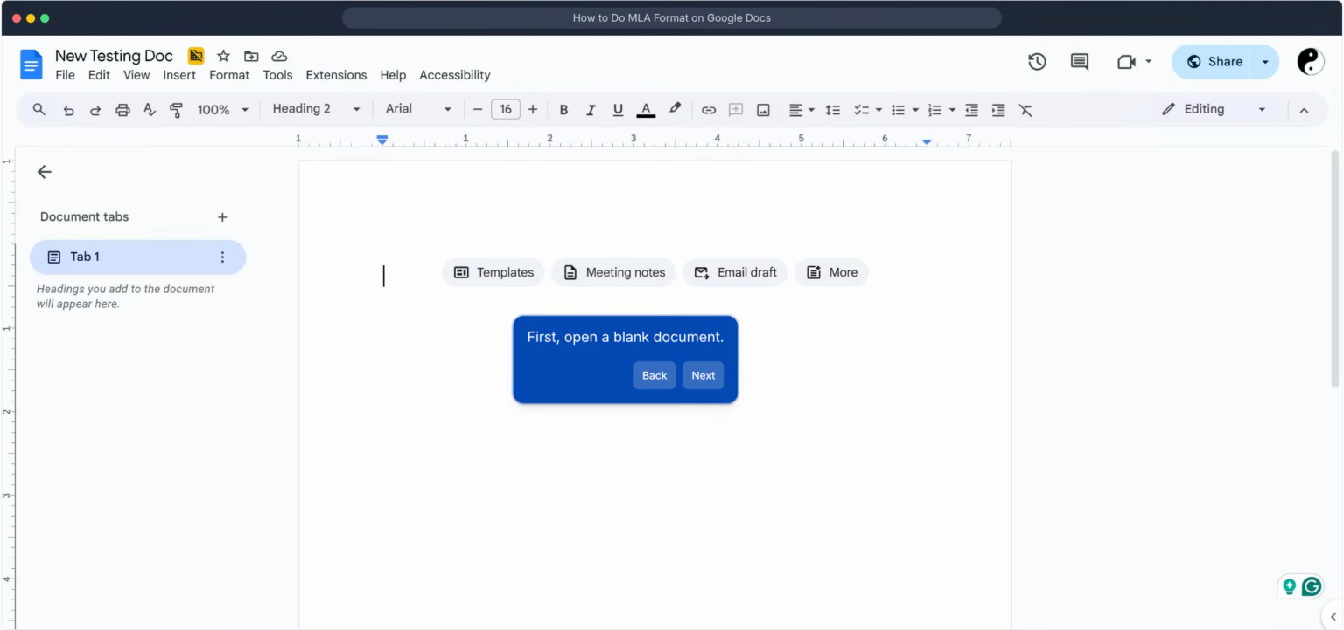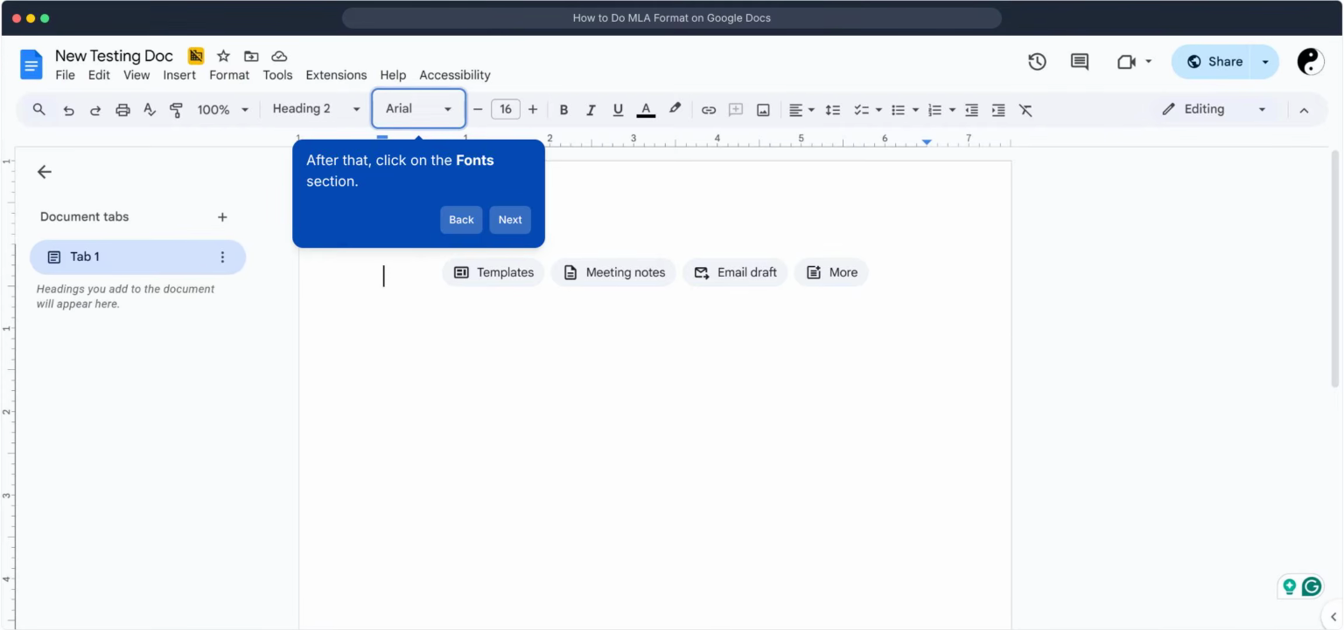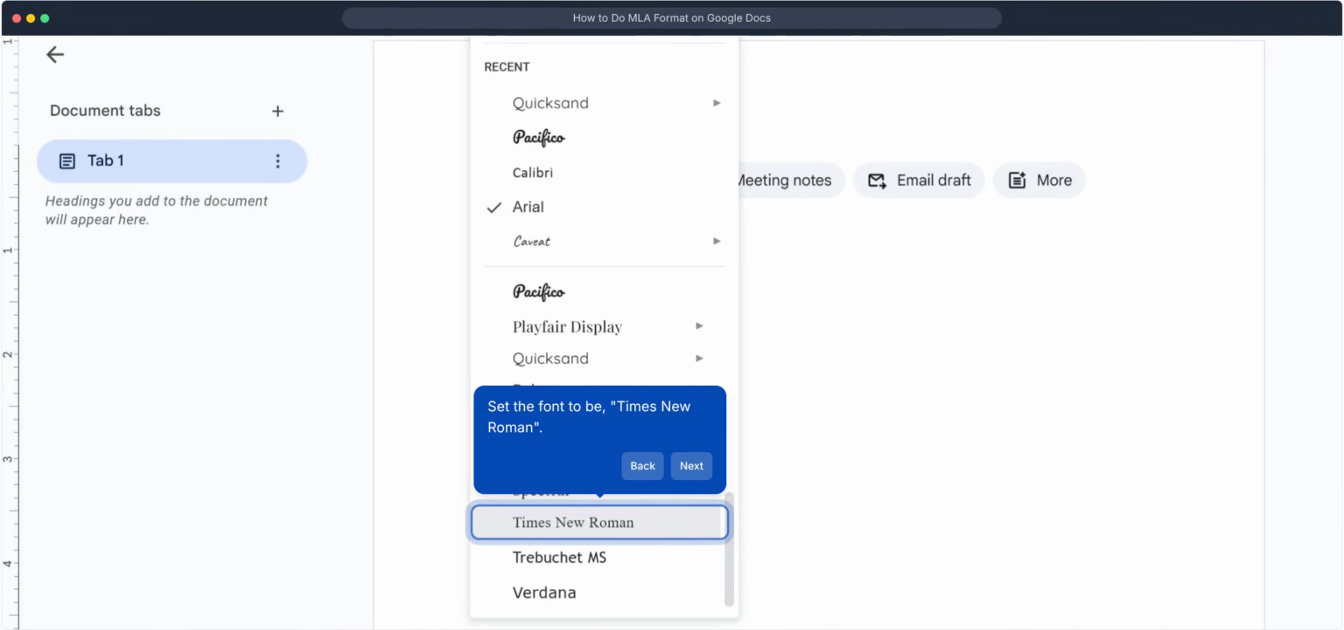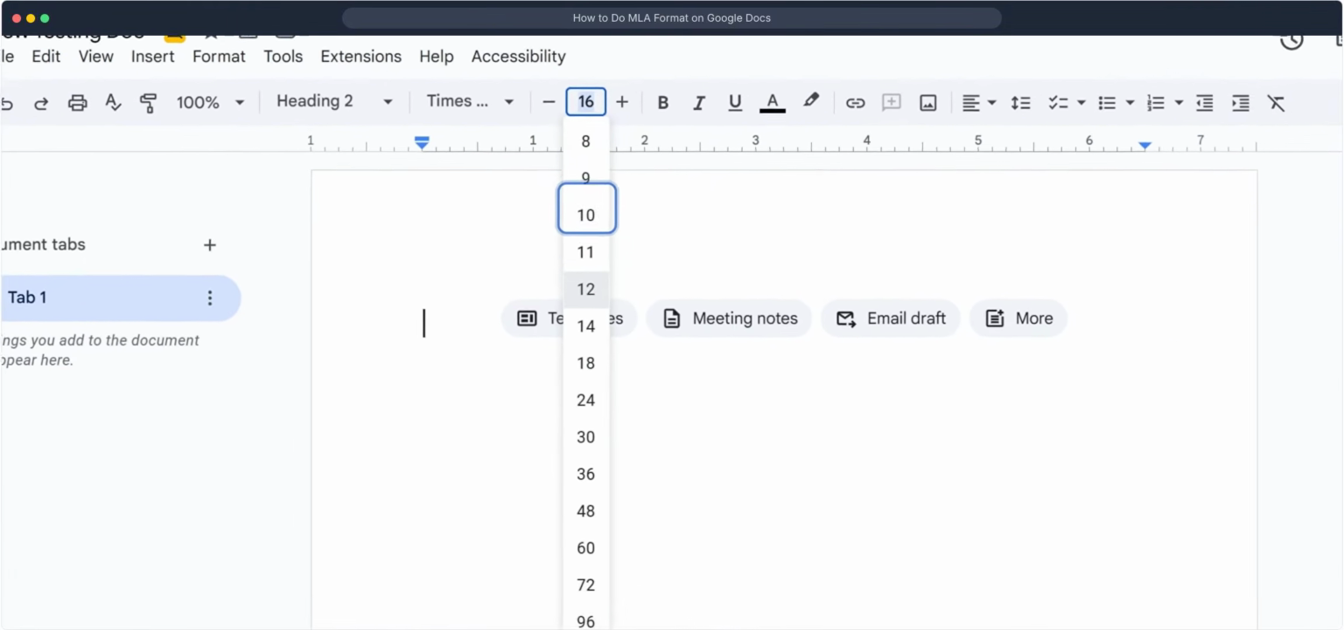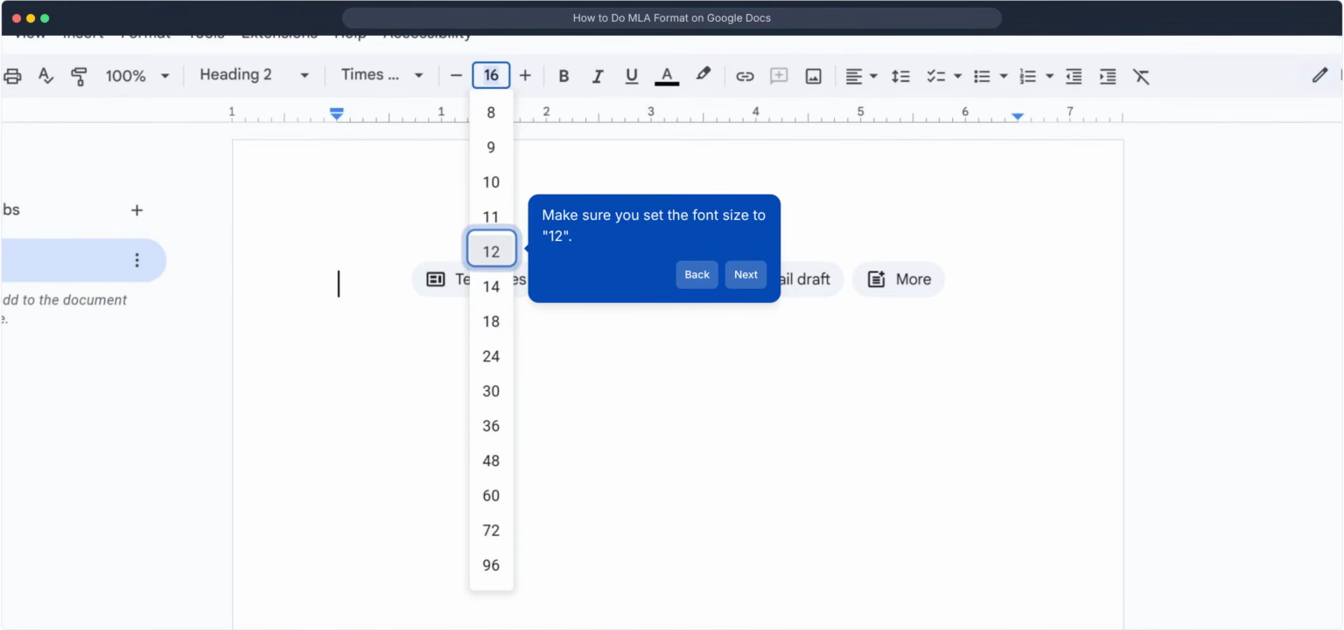First, open a blank document. After that, click on the Font section. Set the font to be Times New Roman. Now click on the font size picker. Make sure you set the font size to 12.